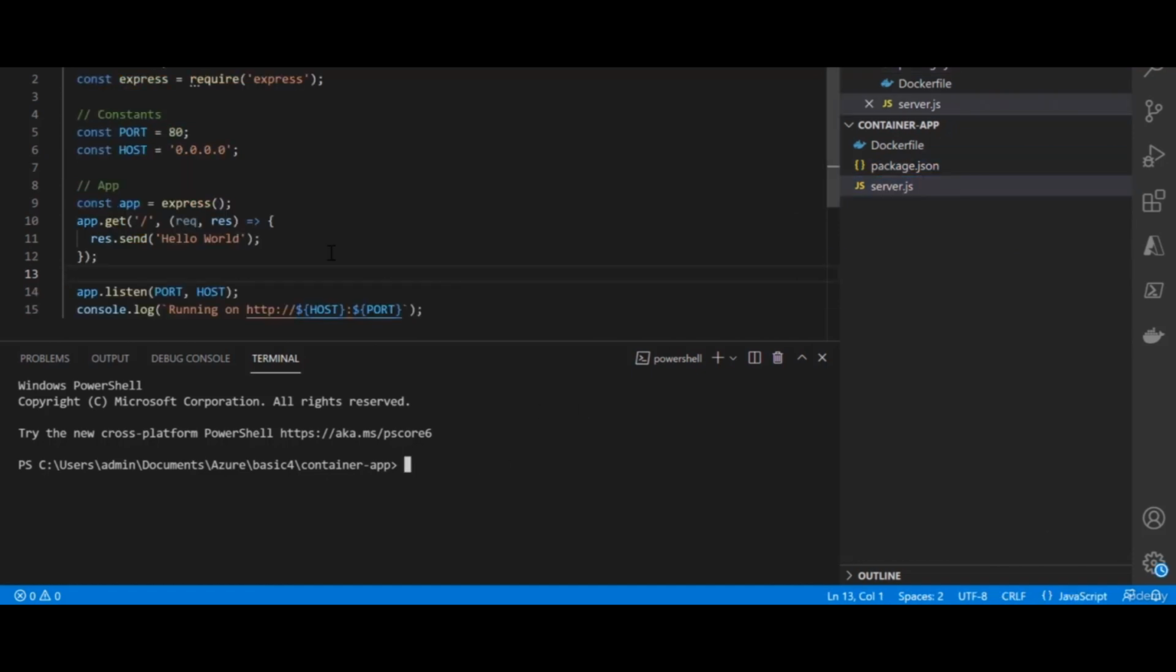So let's do that. To do that, all that you need to run is the docker build command. And let's give a tag of express app, and let's just give this current path. And let's create an image out of this in our local.